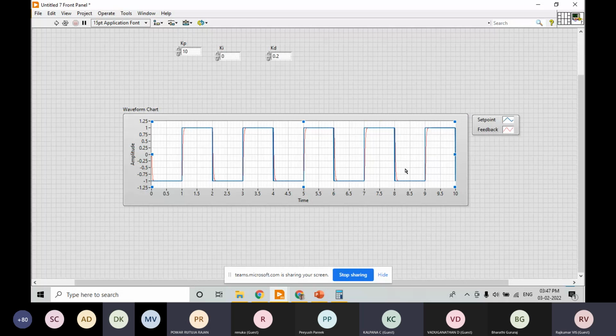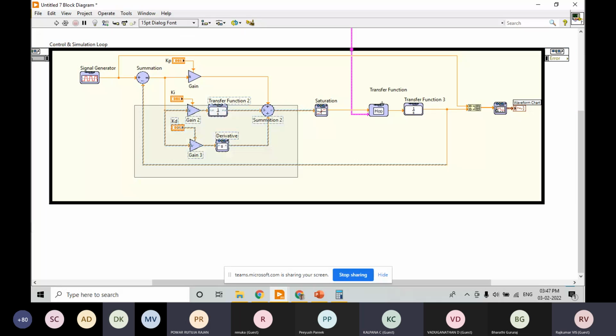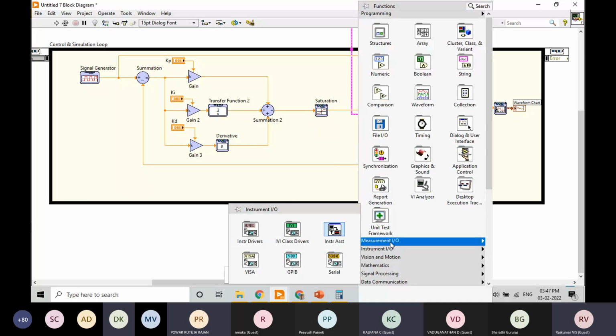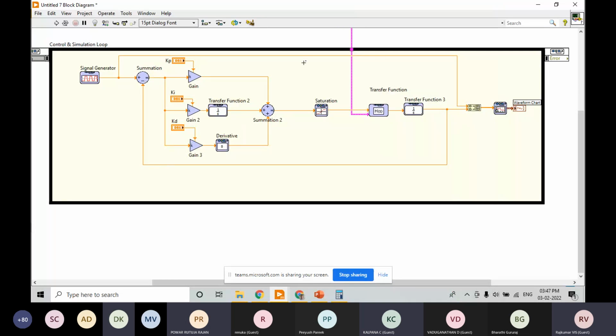Once this is done, this is going to be the algorithm, the PID control, which is going to control the actual system as well. The only thing we need to do is replace this transfer function with, let's say, a DAQ Assistant. The DAQ Assistant is connected to a motor driver. To get feedback again, you can use one more DAQ Assistant to acquire the data from an encoder. That could be fed as feedback over here.